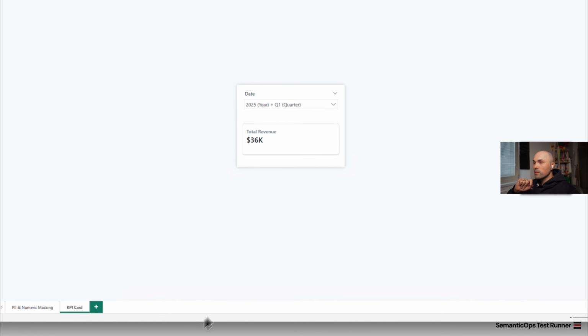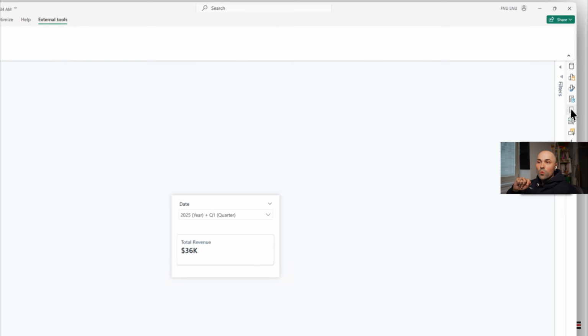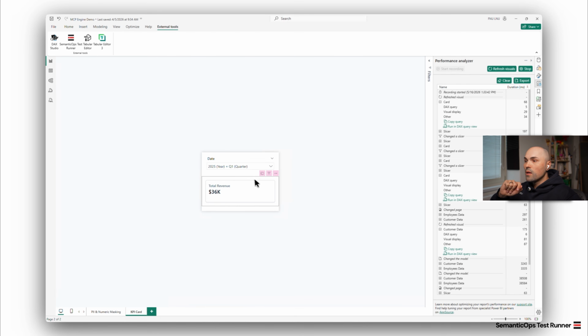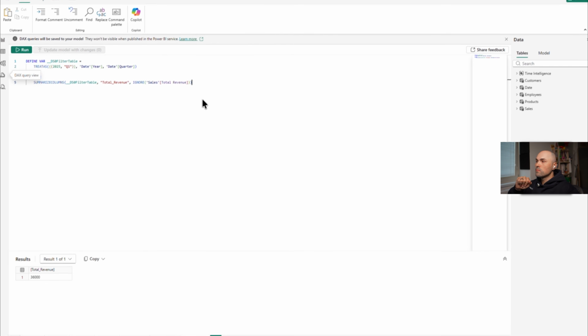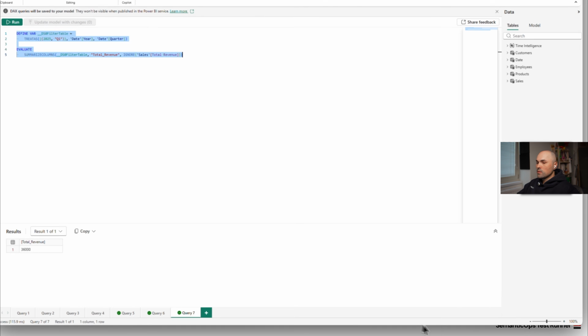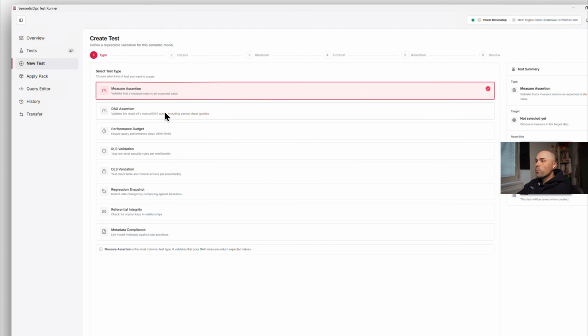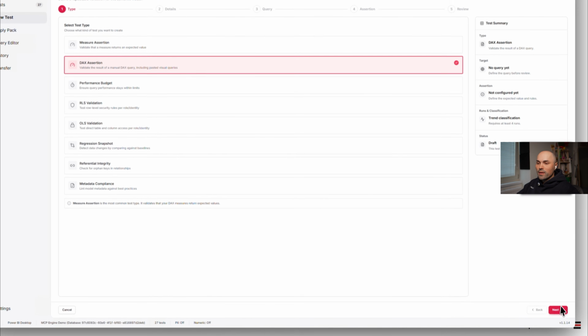Another way, let's say you want to validate this visual. What you can do is you can enable Performance Analyzer and you can click this icon. It will run this visual and produce DAX for us. So let's click this, let's copy it, and we'll go to new test again, but instead of going to measure assertion, we'll go to DAX assertion.